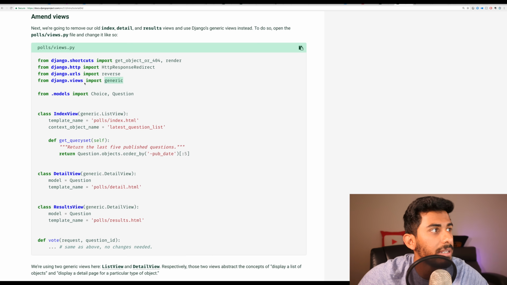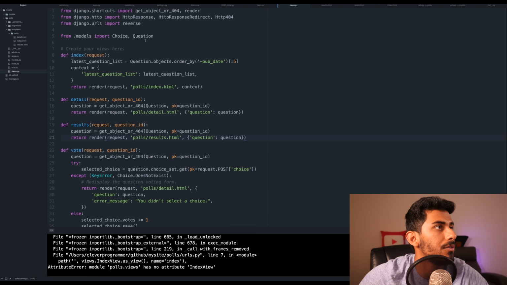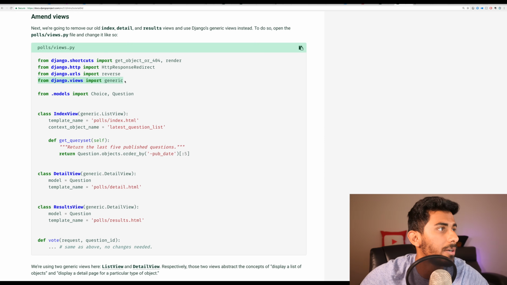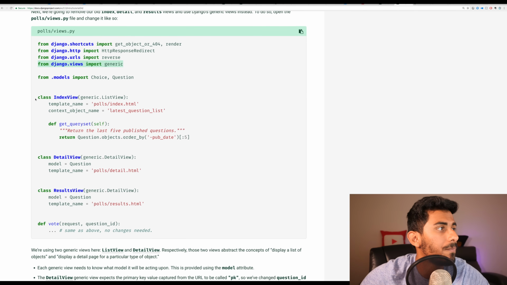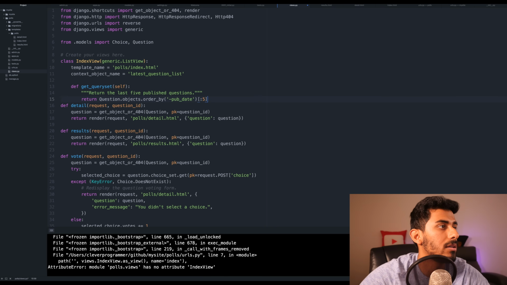So we definitely need this generic thing. So we're going to go to our views. And here we're going to do from django.views import generic. All right, so we got that. Other things that we need. Now we need to make a class here. So I'm going to completely remove this and add a little class here.